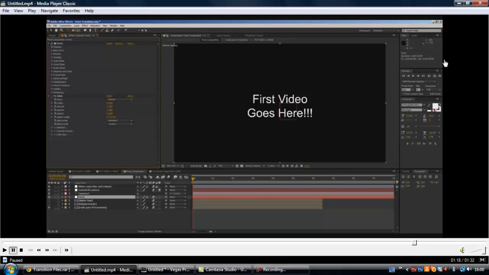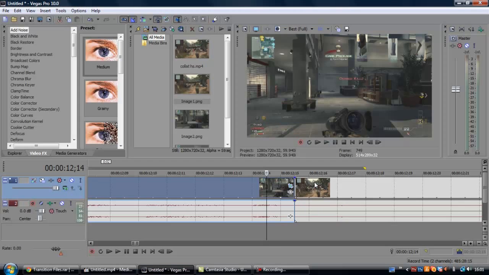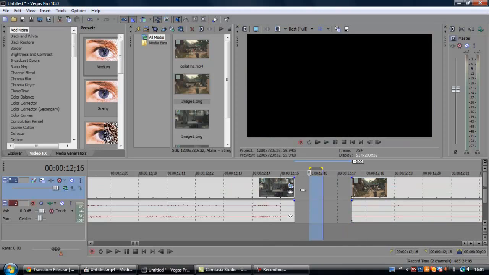And all you do then is you render it out, and you'll have a file which has the last frame of the first clip, then it does the transition, then it goes into the first frame of the second clip, and then obviously you'll just go into Sony Vegas and separate it and then put it in there. It won't make a very big file, but it's a really good way.